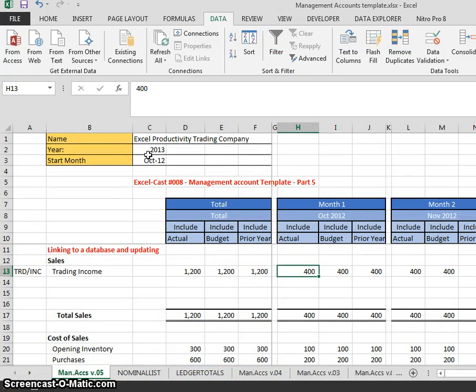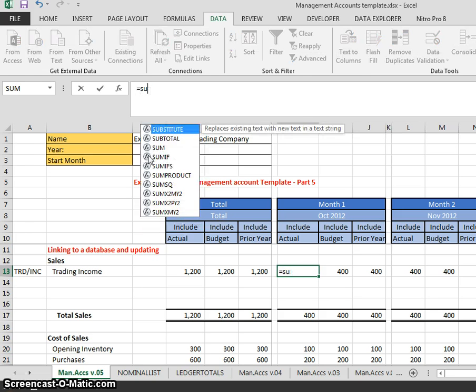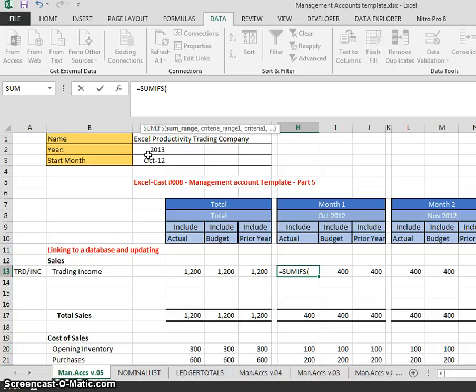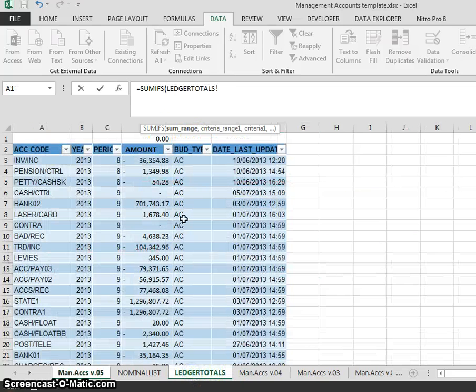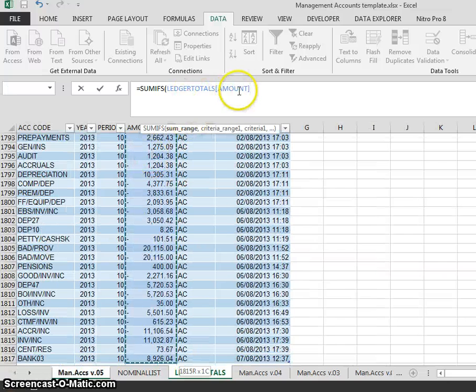Okay, so again, remember from an earlier video, SUMIFS. SUMIFS allows us to bring in figures based on multiple criteria. So we'll yet again use our SUMIFS formula. SUMIFS, so sum range. What is the sum range? Sum range is going to be our ledger totals and our amount, all of the amount. So that's our sum range.